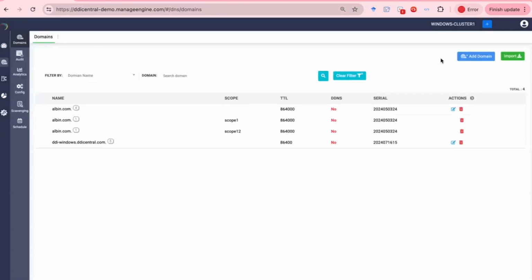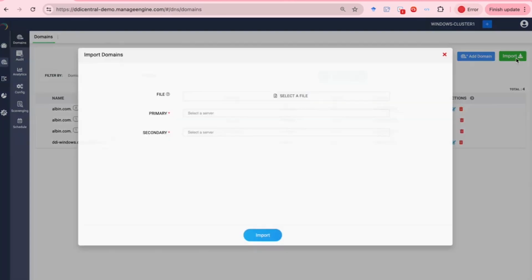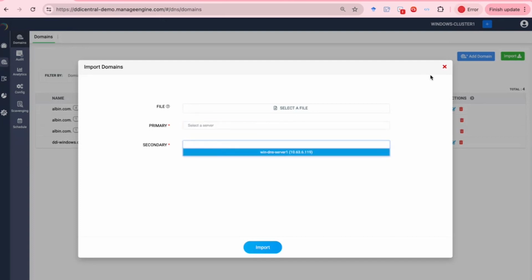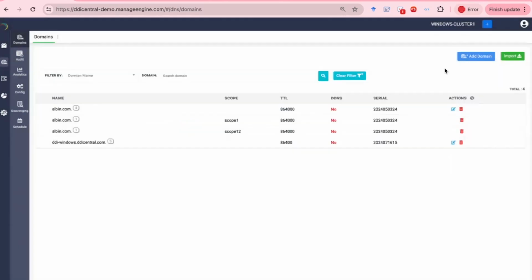And if you have a lot of domains that you've kept undiscovered, you can click on the import button over here. You can import all those domains using a zip file, and you can select the server that is going to act as the primary name server for those imported domains and the secondary server for those imported domains, and click on import. All those domains will be imported in bulk to the DDI Central user interface.